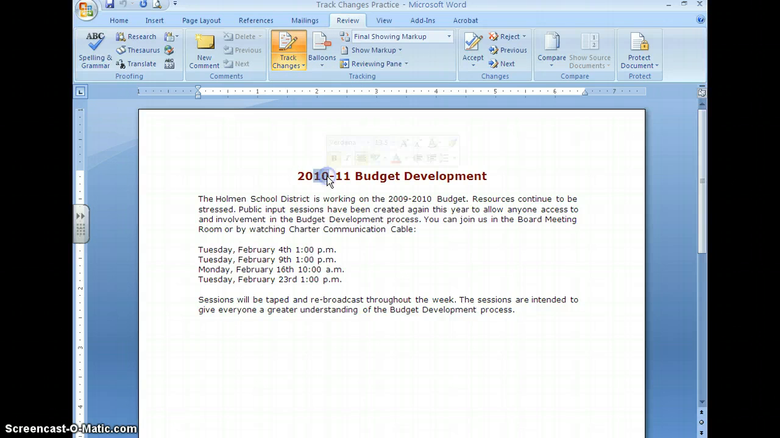So if I delete this 10 and type 11, it's going to make the change. If I delete this 11 and make that 12, it documents that change.